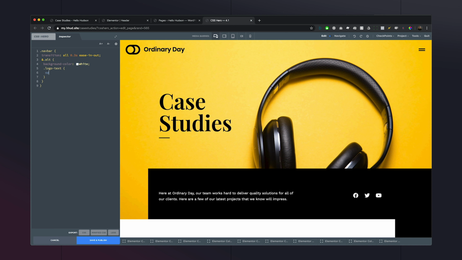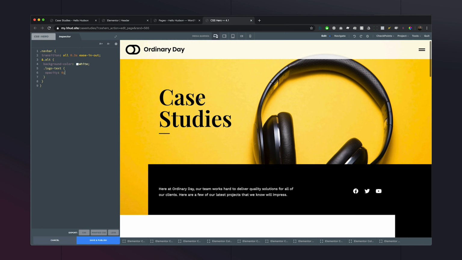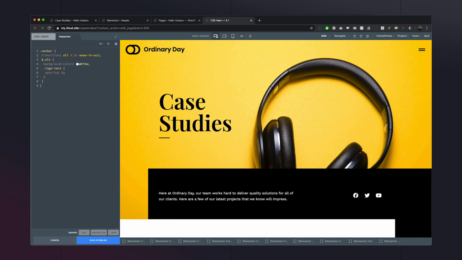And we're going to change the opacity to be 0. Now again, we haven't added a transition to this, so when we scroll, it's just going to disappear. So to give this a nice transition as well, we're going to simply come in here, logo text, and we're going to add that same transition here. So now we can see our text is also hiding.